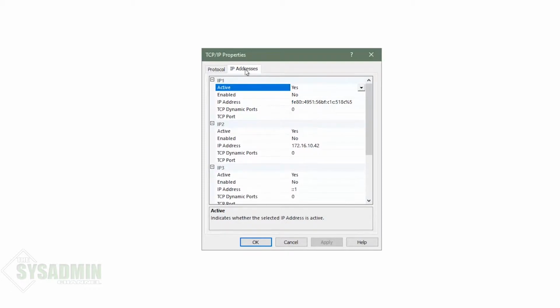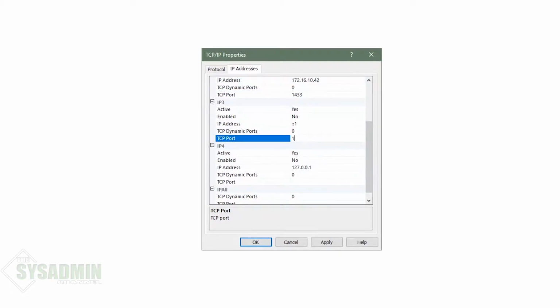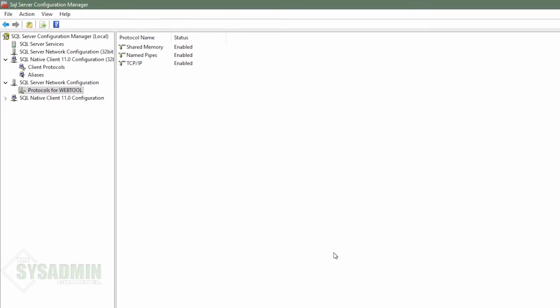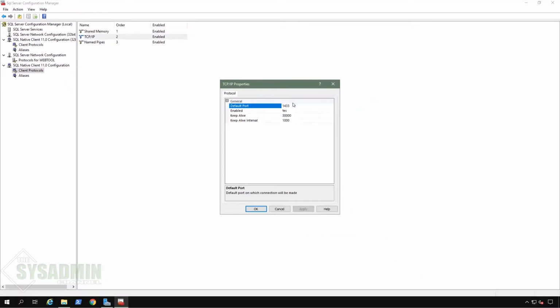Next up, we'll need to set up our ports, our TCP ports. So we'll go ahead and enter that in now. The default port for SQL is 1433. So we'll make sure that that gets set on all of the TCP ports here. And if we expand the SQL native client 11 configuration, we'll just want to make sure that the default port is set to 1433 as well.